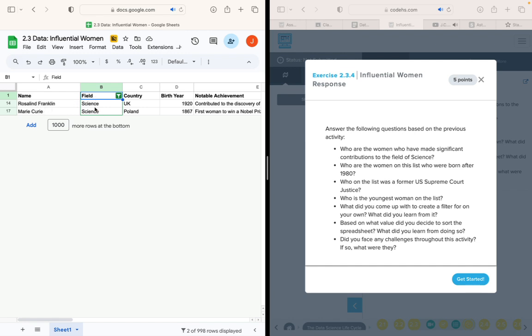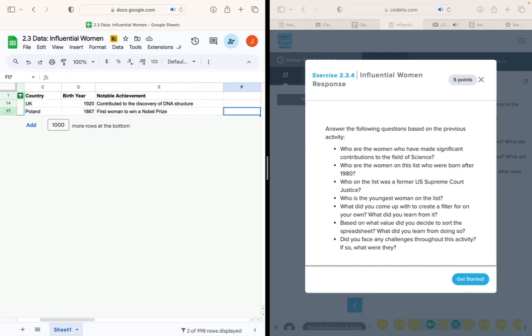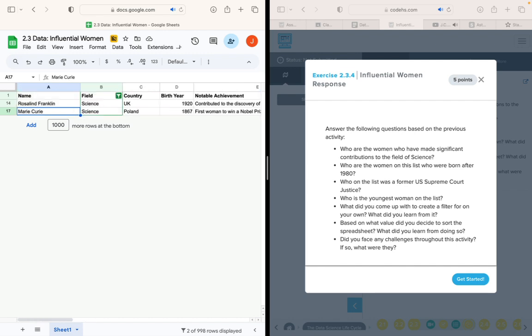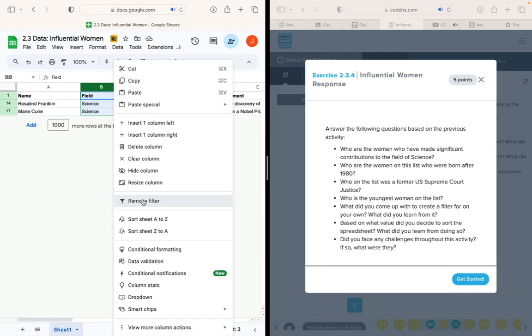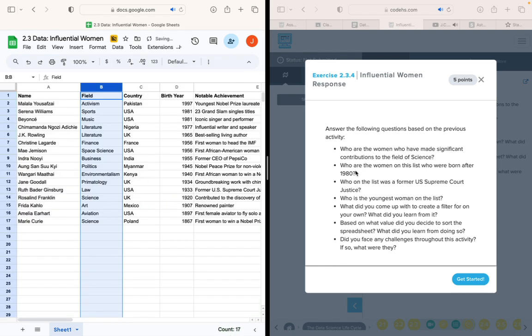This is a data set full of women who have made significant contributions, so anyone on this list made significant contributions. As you can see, Nobel Prize, discovery of DNA structure. Obviously those are significant contributions. Now we can go back and remove the filter. Now we're the same. Let's move on to the next question.